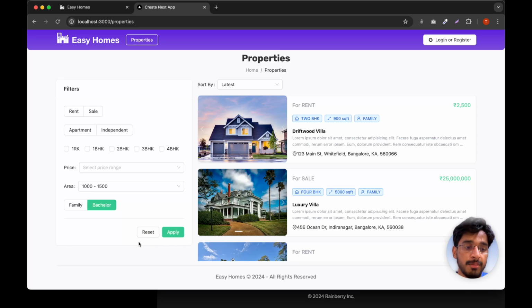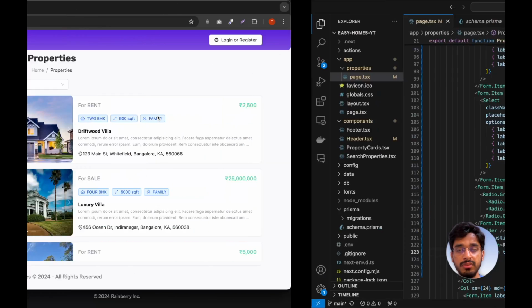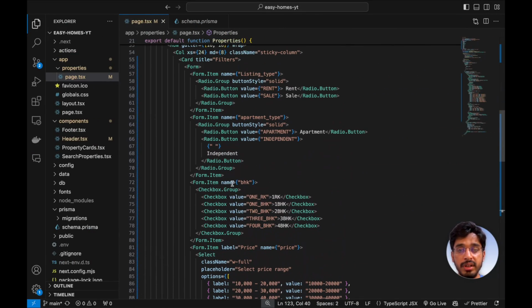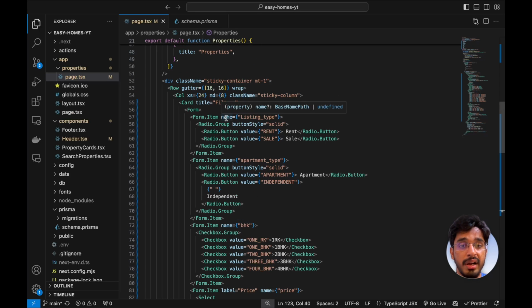Now we have built the filter form. Now is the time to make this feature actually work. All of these values that we have entered should be passed on to the database to get the filtered properties. Remember we have given a name for every form item, so we do not have to manually set the state for every value that we select within our Ant Design form. This is one of the best features that Ant Design provides us. We can just use this name, and whenever we submit the form, all these names will be passed as an argument to the onSubmit function. I hope that made sense.